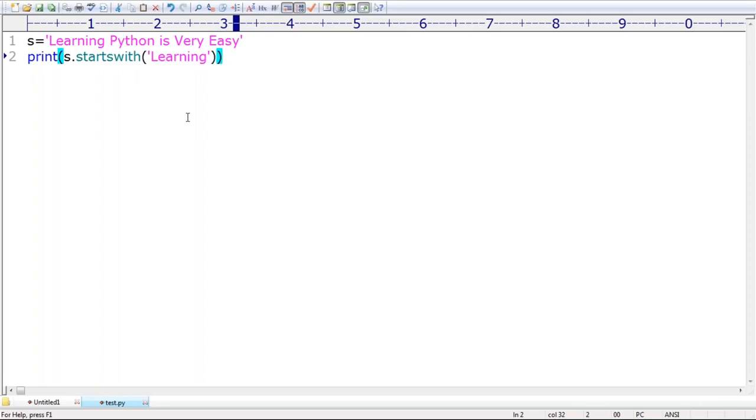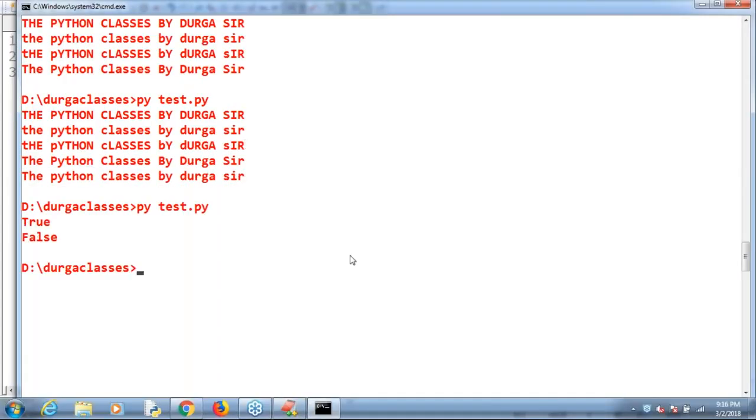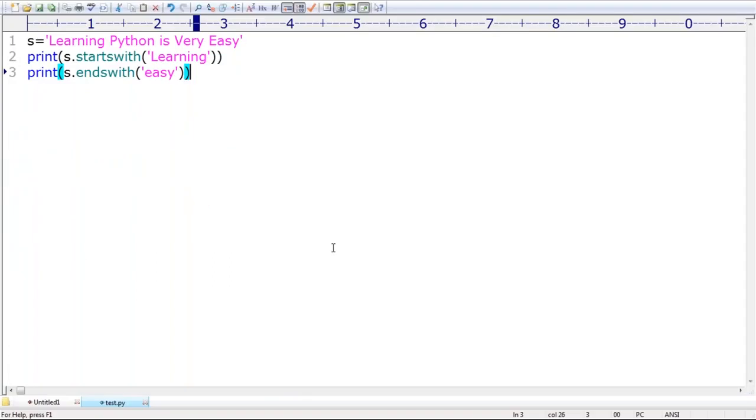Similarly, s dot endswith 'easy', or 'Easy', like this I'm taking. Sir, what is the answer? First one, true. But the second one, can you please cross-check, sir? First one is true, second one is false. What's the reason why we are getting false for the second one? Because it is uppercase, but this one is lowercase. Are you getting it? These methods are case sensitive.